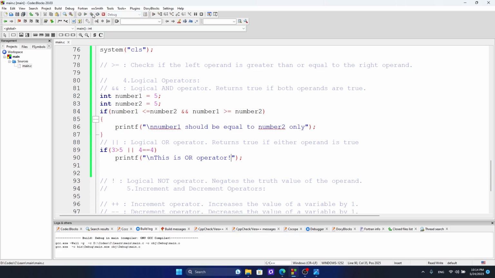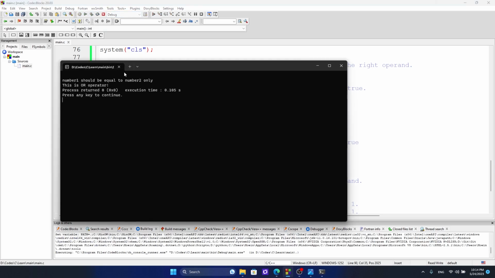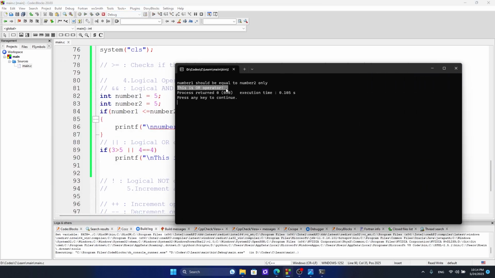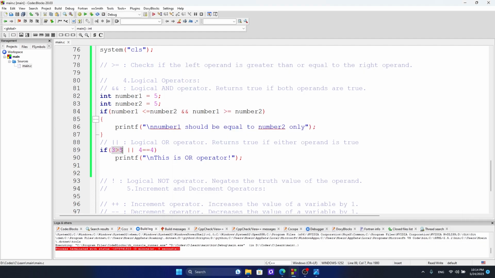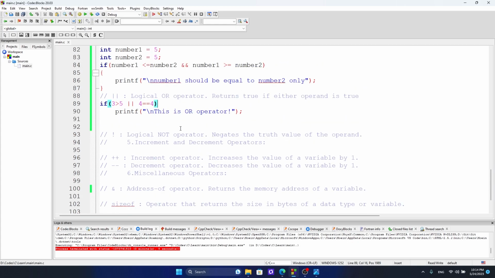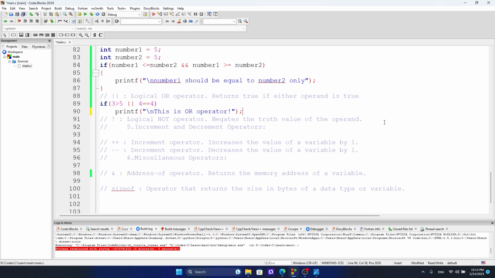Okay, now let's run this. Now we can see this is the OR operator. As you can see, this side is not true because 3 is not bigger than 5. So if only this side is true, then we can execute this one. So 4 equals 4, then we can run this. Now we have the NOT operator.